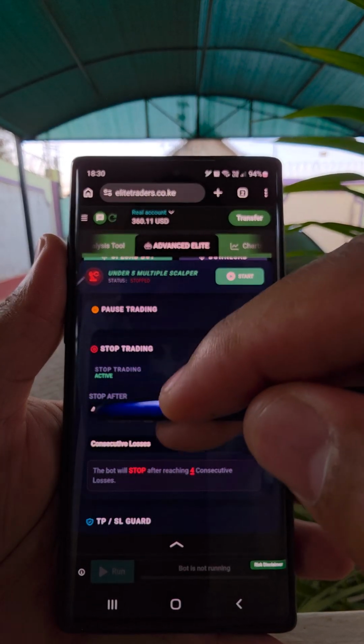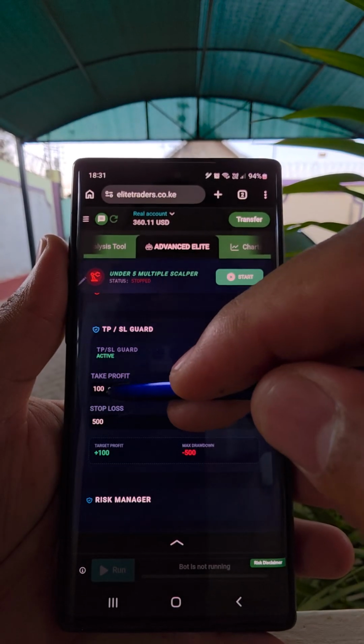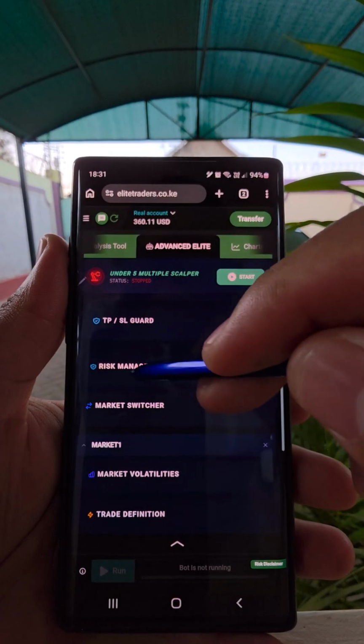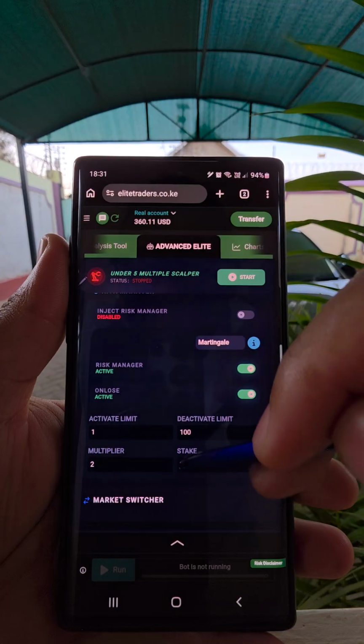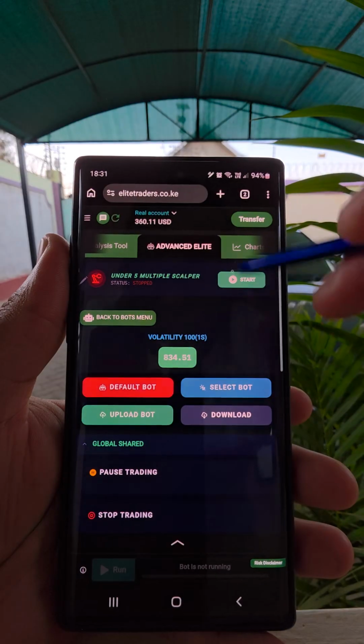Click stop trading, set this up to 4. Click target profit and stop loss guard here. Then set up your target profit and stop loss right there. Then you have this part for the risk manager. Set up your stake here, and of course this is the martingale. Okay, it's that simple. Then start your execution.